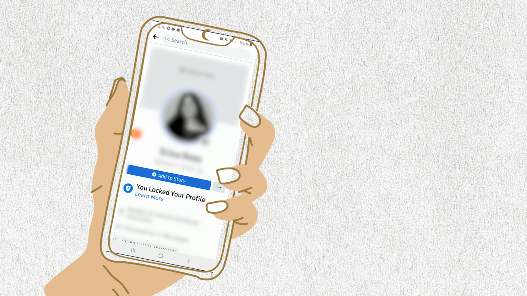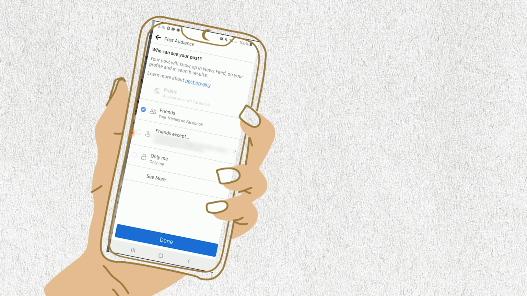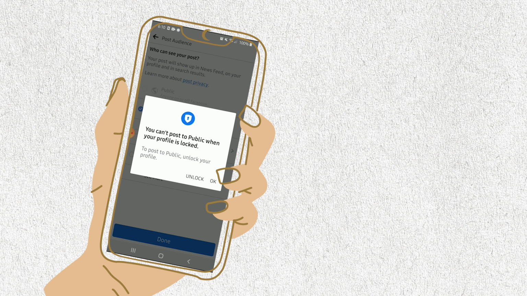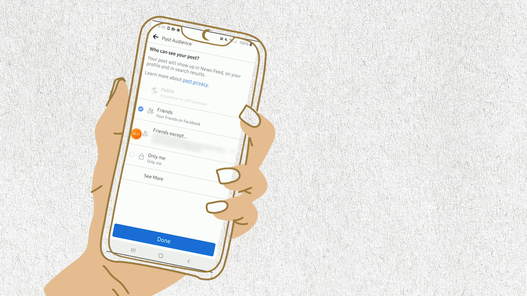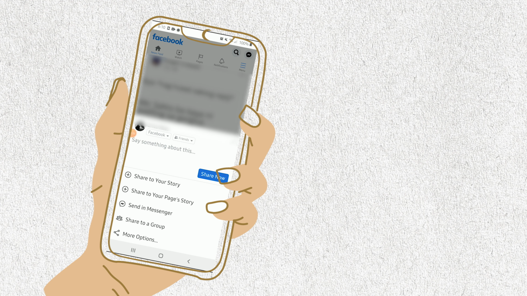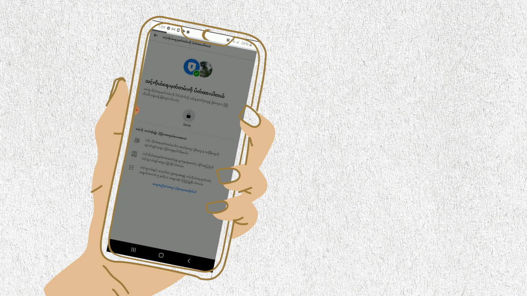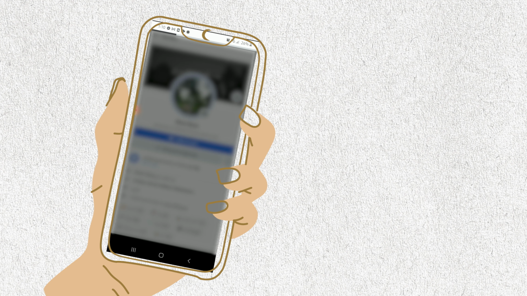By locking your Facebook account, you can't post a public post on your profile anymore. Expect everything on your timeline to be exclusive within your Facebook friends only. But you can always have the choice to unlock it by following the same steps.